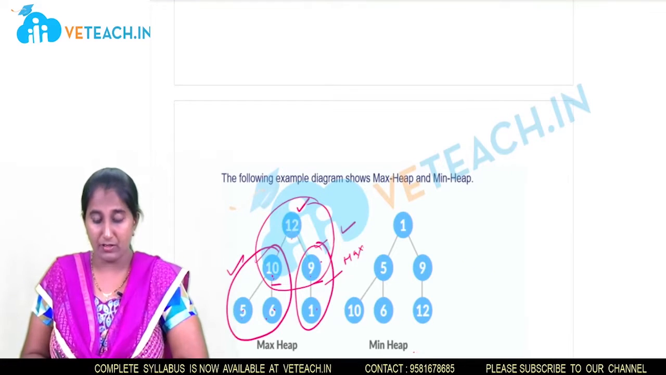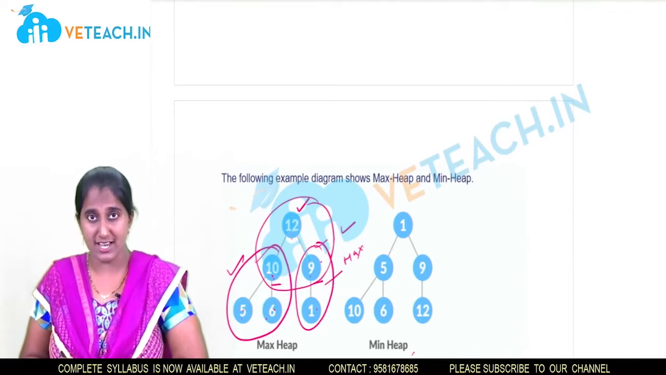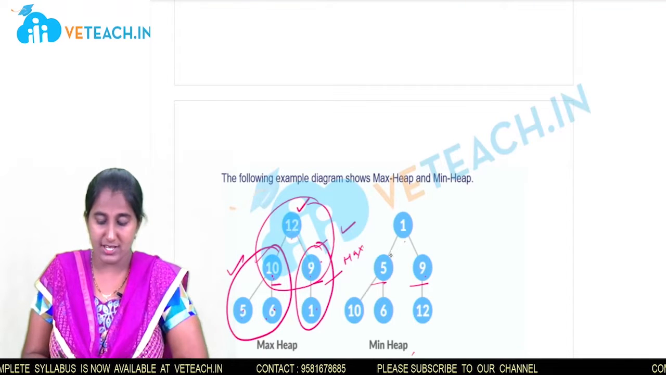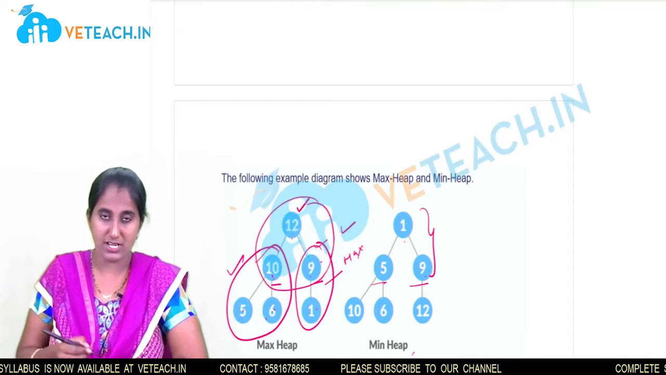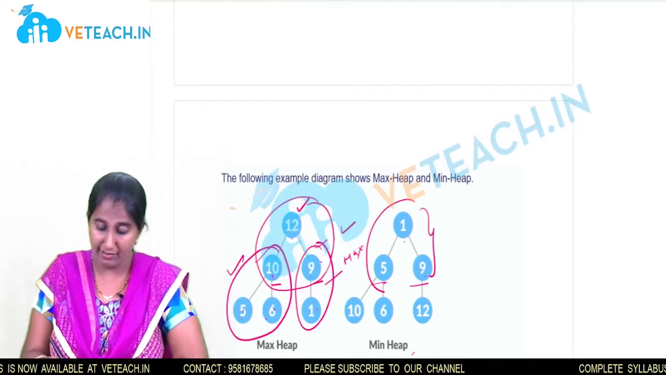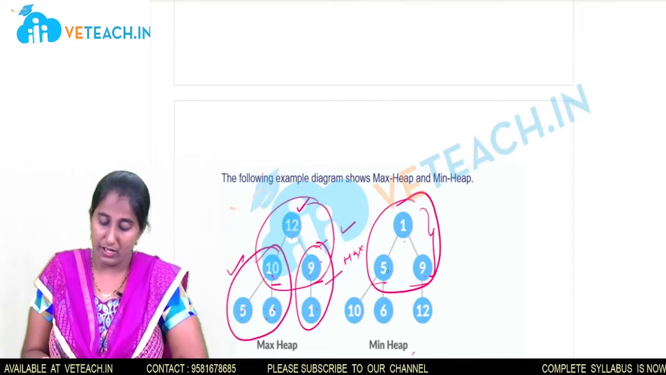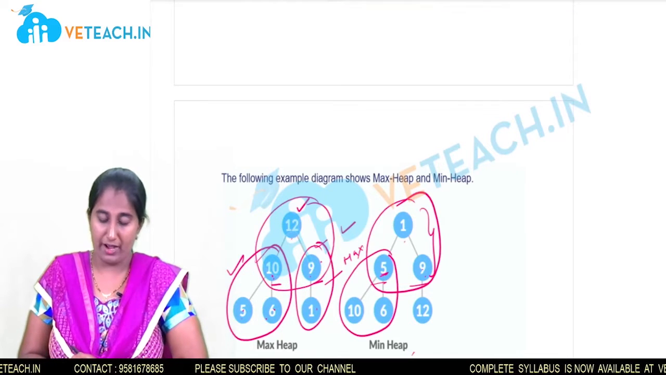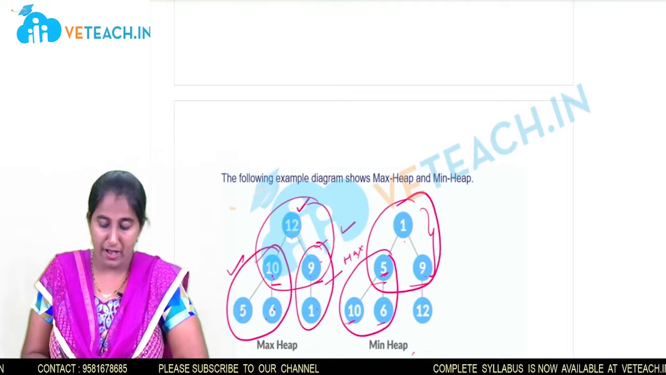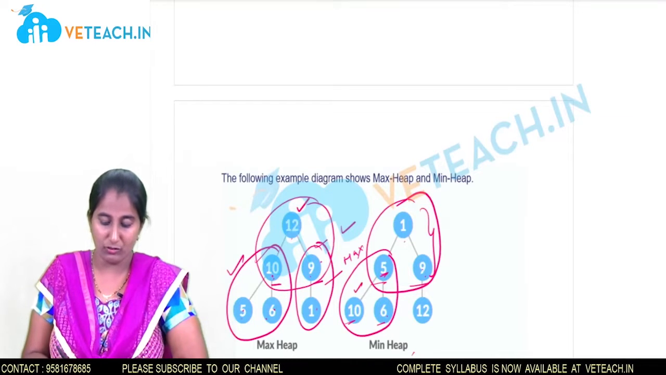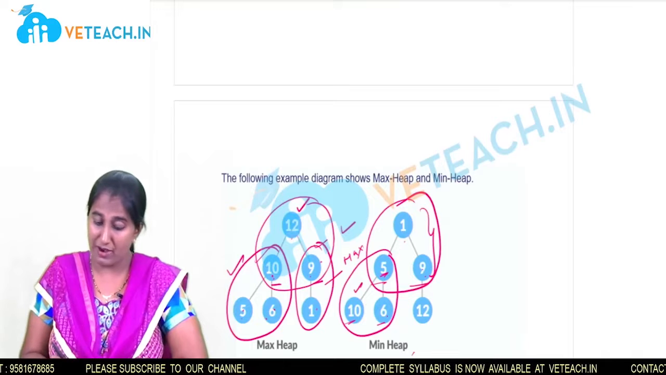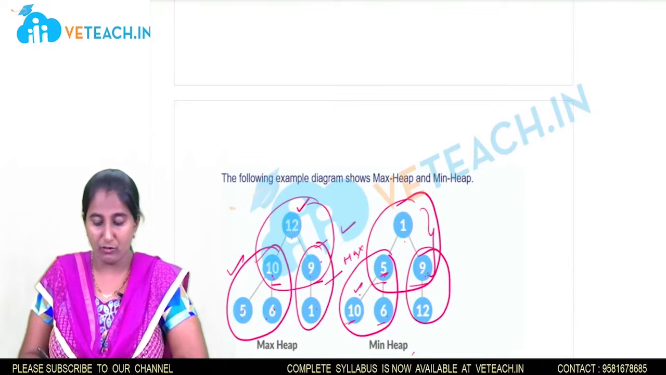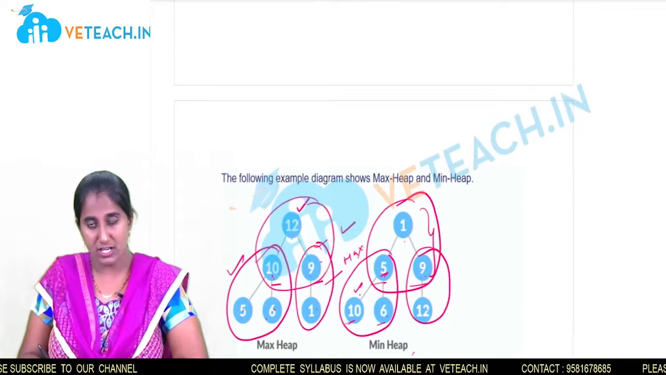Now the min heap. As I said, the parent node should be less than its child nodes. Here the parent node is less than 5 and 9, so this subtree satisfies the min heap. Then this other part: this is the parent node and this is the child node, and the parent is less than 10 and 6. So this is also a min heap. The parent node should be less than its child nodes.